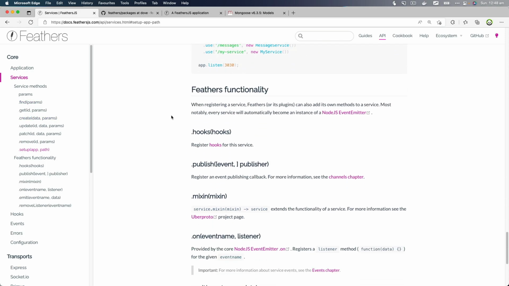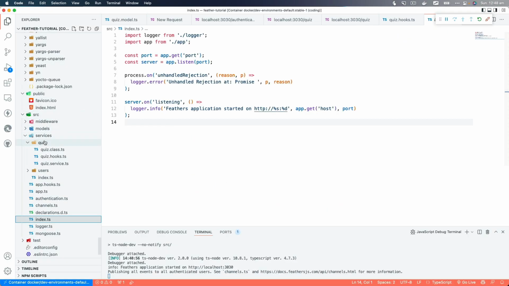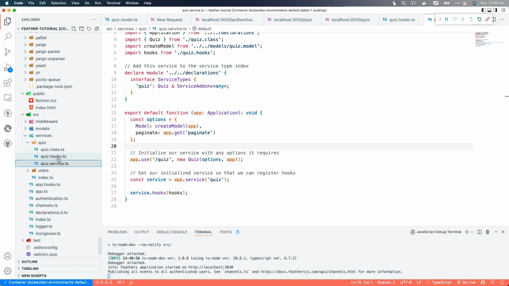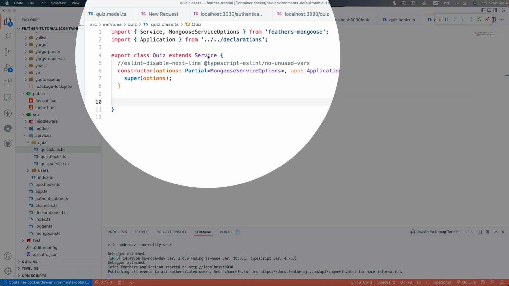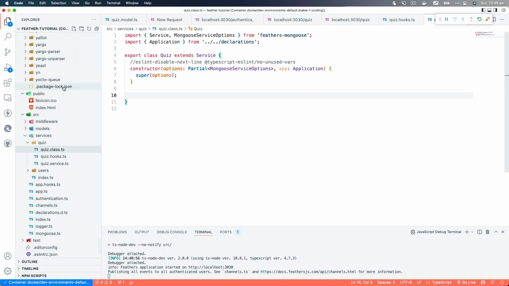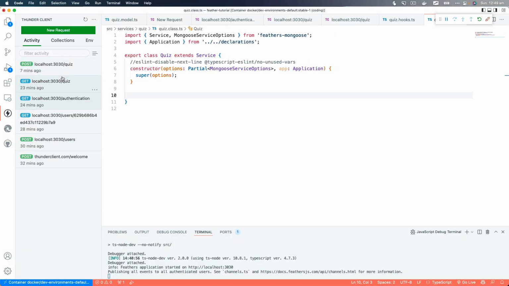So for example, here's my service. We're going to go to actually class, okay? Now let's say this service already provides the get method. And if I go to Thunder client and I'll go to this get and then send it, you can see we're getting all of this.